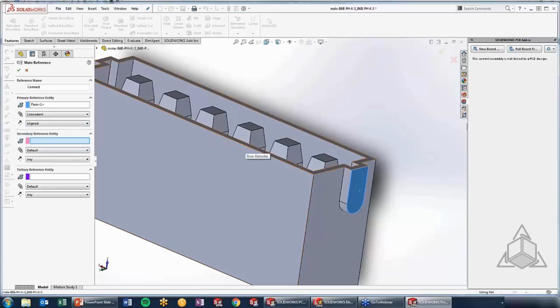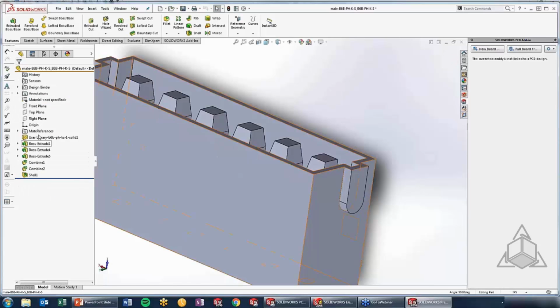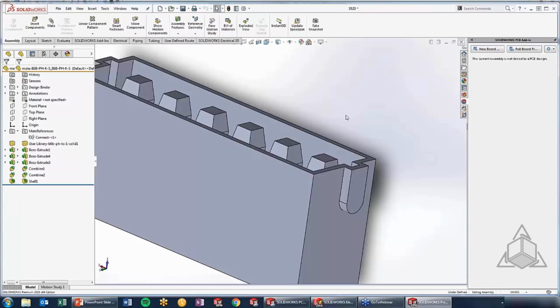My next face is going to be the top, which again is coincident and aligned. So we want those facing the same direction. And finally, the outside face of this one is going to be coincident with the inside face, or anti-aligned, of my male side. So go ahead and accept that. We can see our mate reference now with the connection here. We'll go ahead and save it, and we can close out of this.